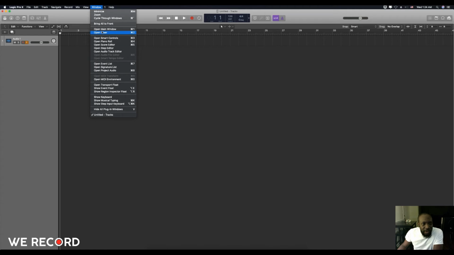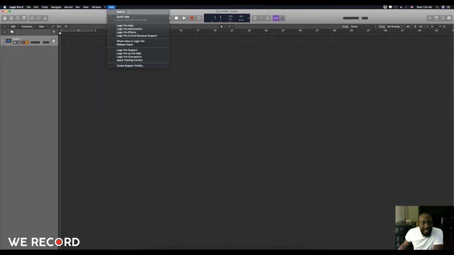Here's some more window options. You could zoom in, hide plugin windows, open the piano roll, score editor, all those things. And if you ever forget anything that I told you, you could go right ahead to the help section and just type it in. So, just really quick, before we go, this is your library.